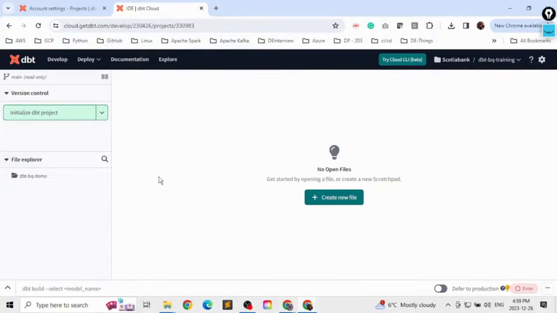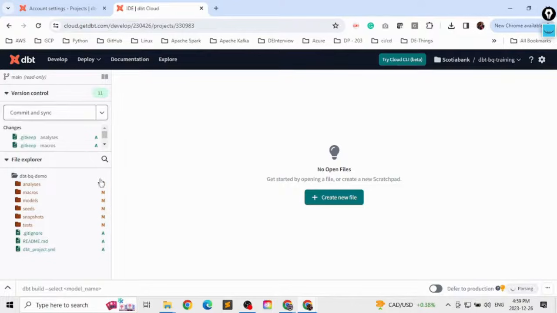The first thing we will do, because the project was empty and we don't have any structure, is initialize our project. There are two ways to do it. We can initialize our project by clicking on this, or we can type the command dbt init and the project name. We'll click here just to show you. Once this is done, you can see a structure, similar to what we discussed before, is created, where we have folders for macros, models, seeds, snapshots, tests and so on.